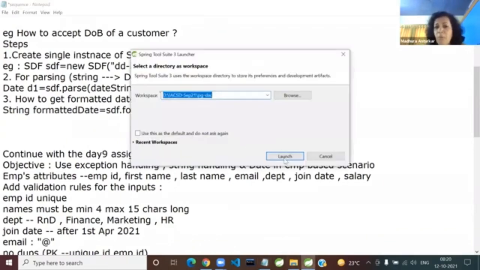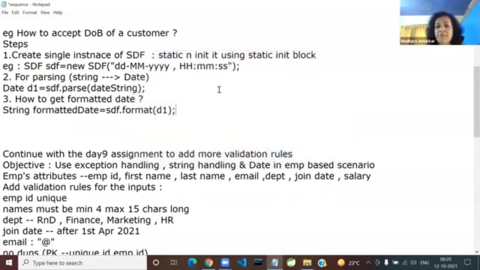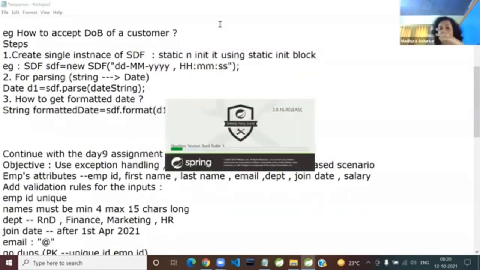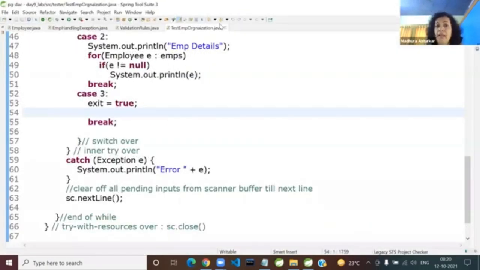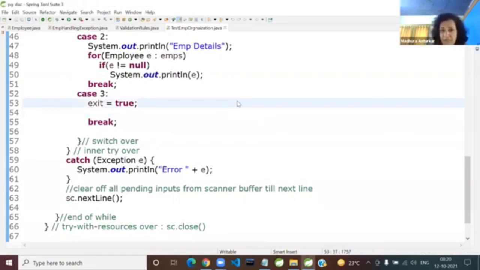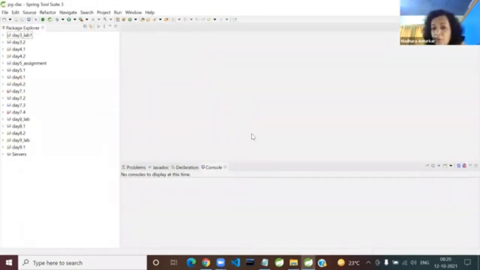So open your Eclipse, please. And what we will do is, you can say close. I mean, Control Shift W, close everything. Don't make a copy. We are going to continue in the same code.